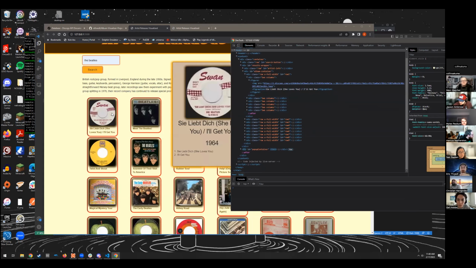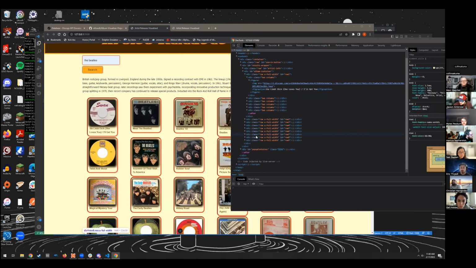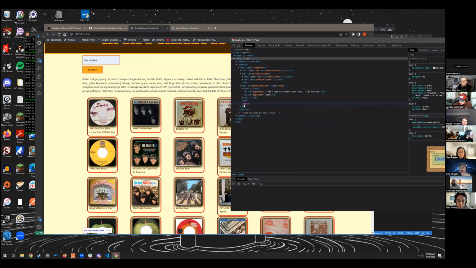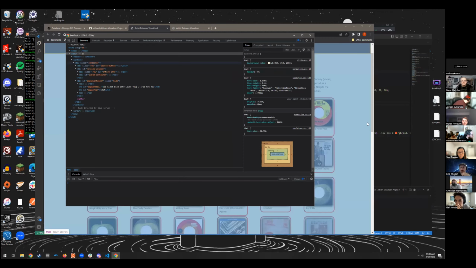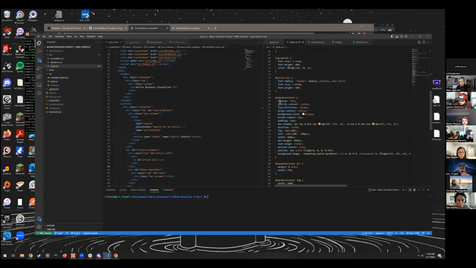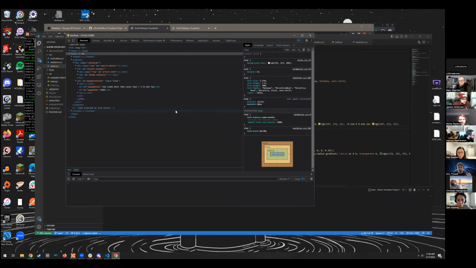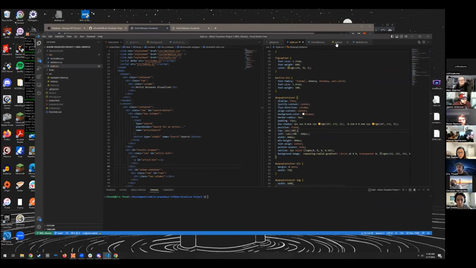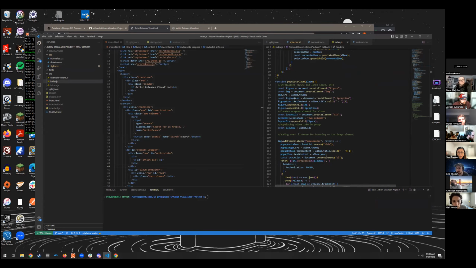In terms of the overlay, this pop-up window is separate from all these rows. It's in this pop-up container that is set to position fixed in the CSS, which fixes it on top of the page when it's shown. And then we have JS code with event listeners.